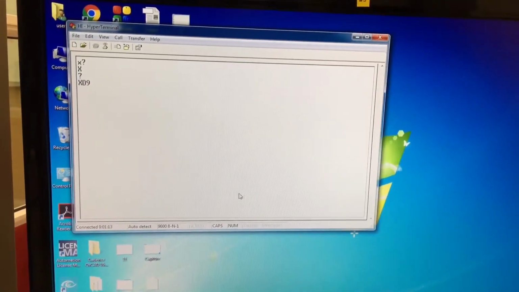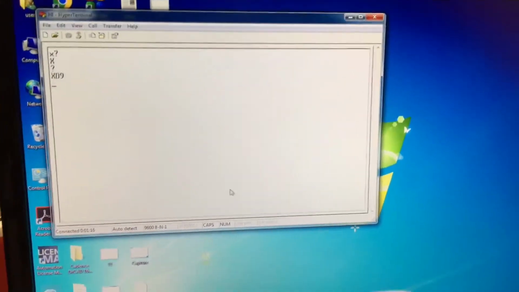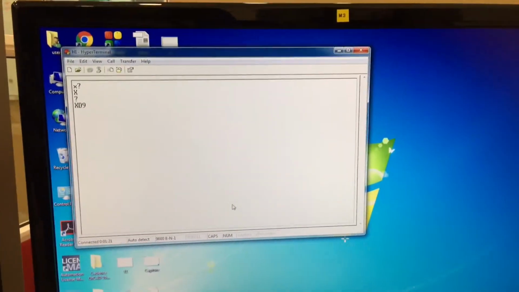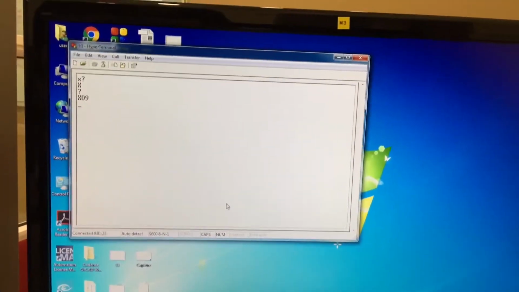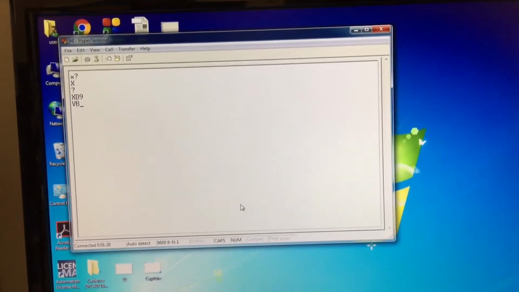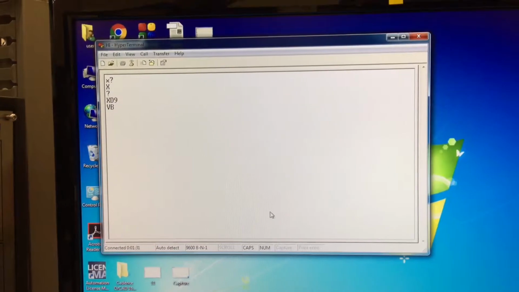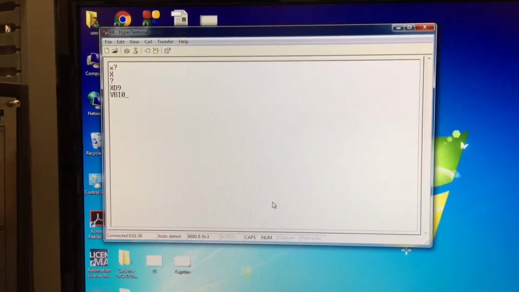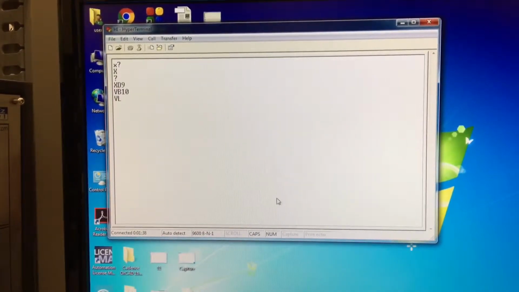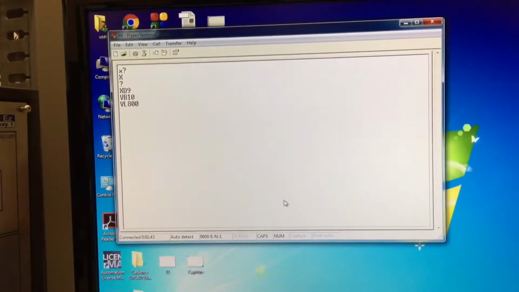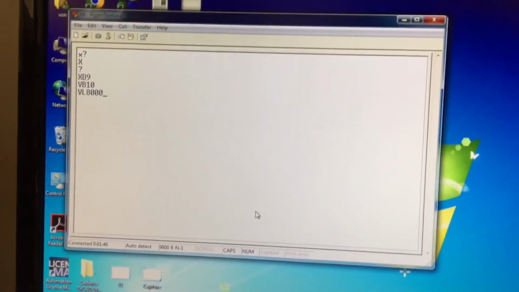Now for simple programming of the computer, you have to go on keying in values. So XD9 is the first one, and then you go for VB. VB is the starting speed. By default, it's actually 10. Then you go VL, which is the maximum speed. By default, it's 8,000. So you key in VL 8,000.